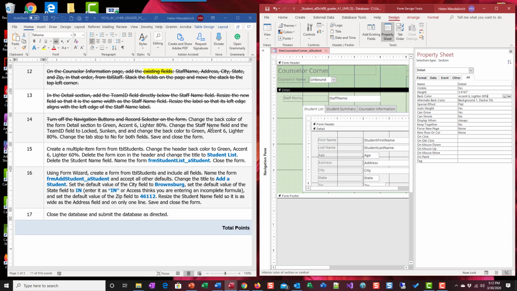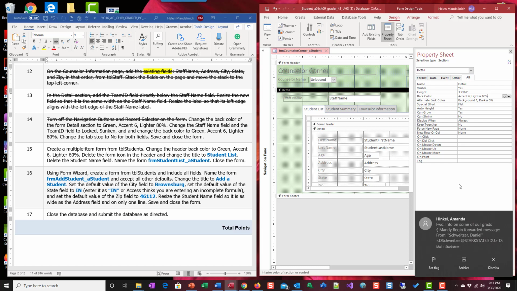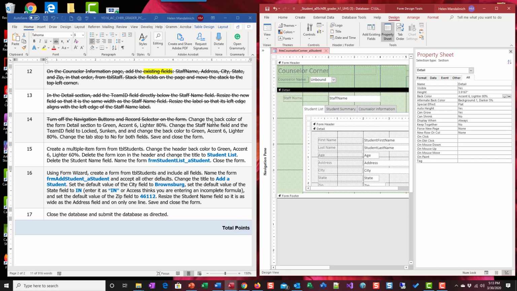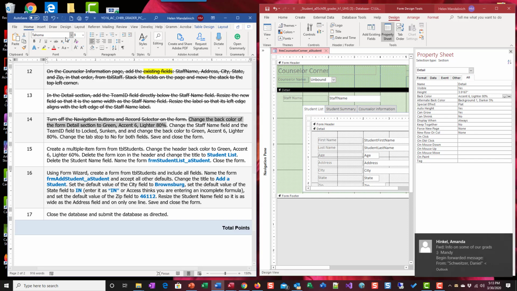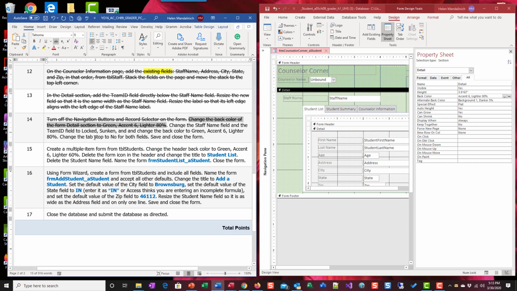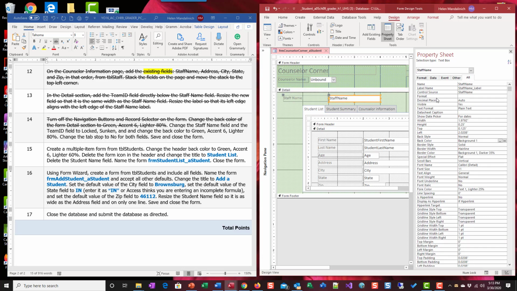Change the staff name field and the team ID field to locked, sunken, and change the background color to green accent 6. Okay, so we did this. Let's get this out of here. Change the staff name field. Click on that. You have your orange box, and we change it to locked, sunken, and the background color.